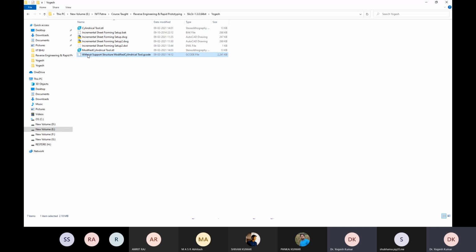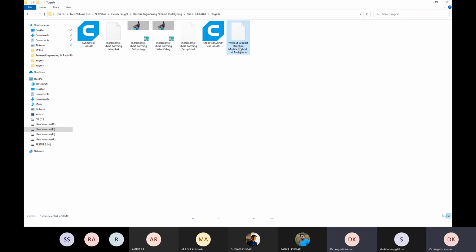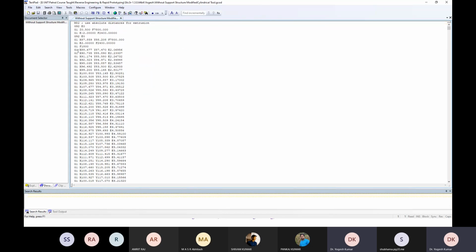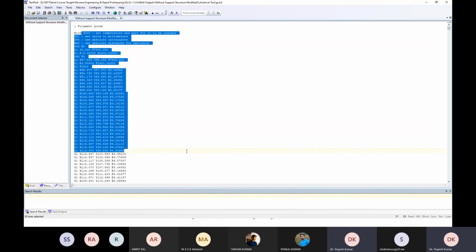Let me make it large icon. This particular file has come with the name without support structure modified cylinder 2. Let me open this file and you can see how it looks. Those who have worked on any CNC machine will be able to recall that the code appearing as text has G1, G92, some G code and M code in this file.